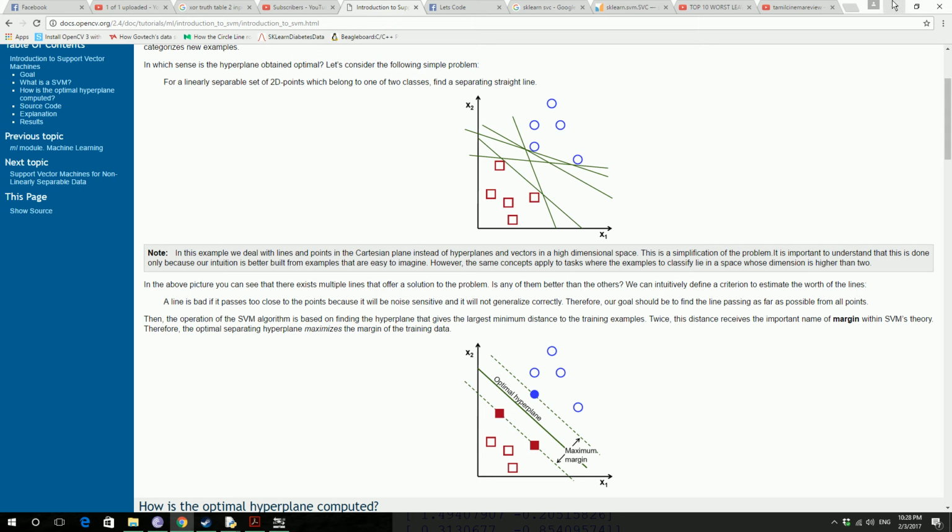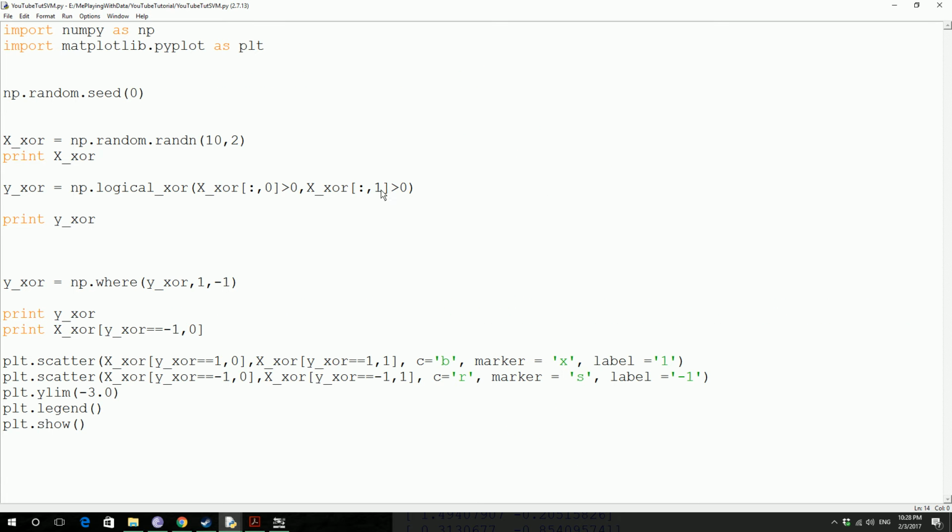It's quite an interesting technique, and we're going to make it more interesting by generating our own random data set and then visualizing it, and then we're going to try to create the boundary line that separates the data set. Okay, so now we start from here.